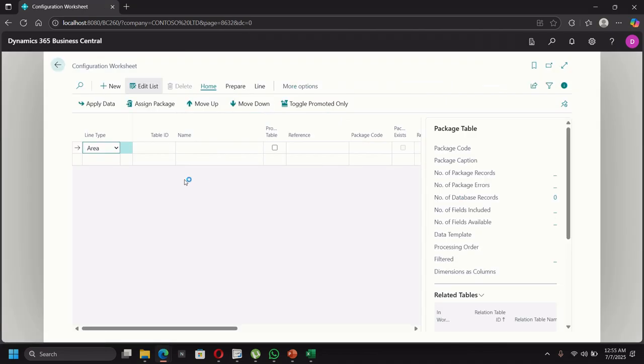And in the configuration worksheet, I'm going to set up some configuration. This configuration will allow me to bring certain predefined information into the new company. So I'm going to use group first. That is, I want to group the information that I want to bring in. For this group name, I will call it General Setup.